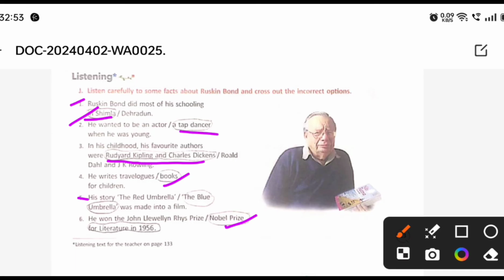फिर से मैच कर लीजिए. In Shimla, Top Dancer, Rudyard Kipling, books, द ब्लू अम्ब्रेला एंड नोबल प्राइज. ओके, सो दीज वर द बुक एक्सरसाइजेज.